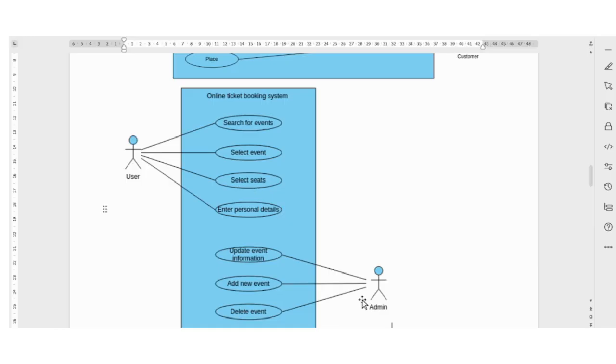Now the admin role. He can update the event information, he can add a new event, and he can delete an event. So these are the operations performed on the system. By looking at this diagram, we can understand how the user is going to interact with the system.